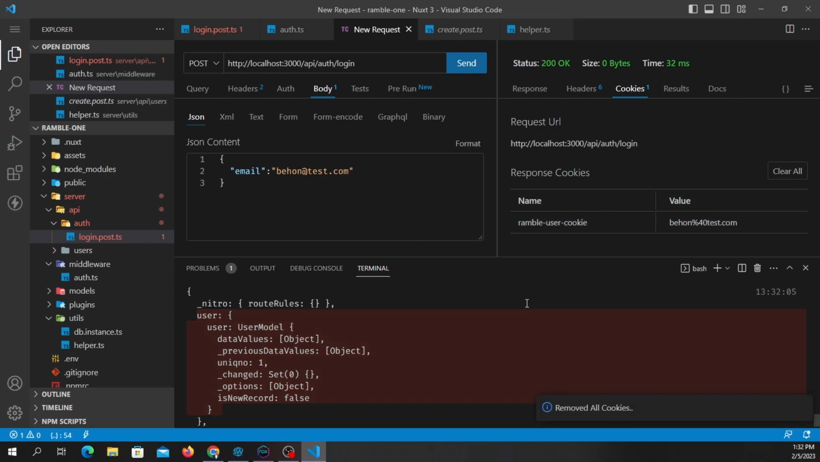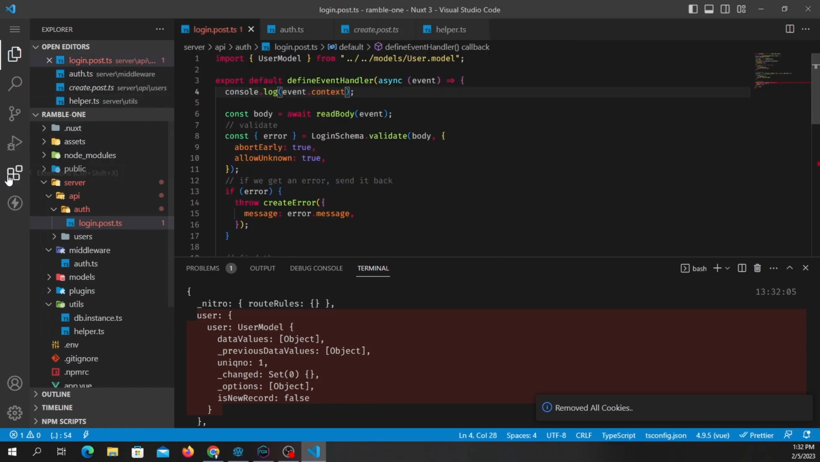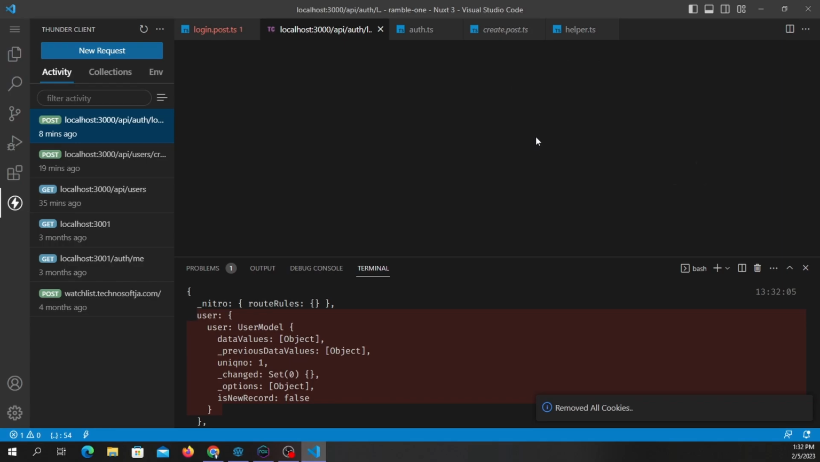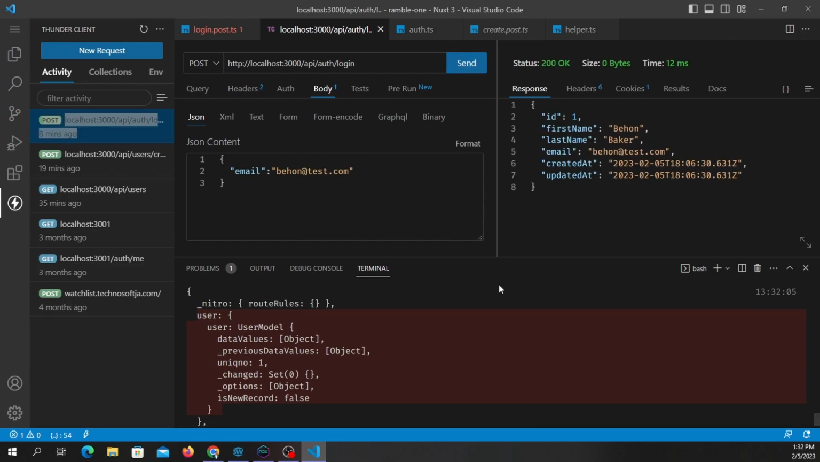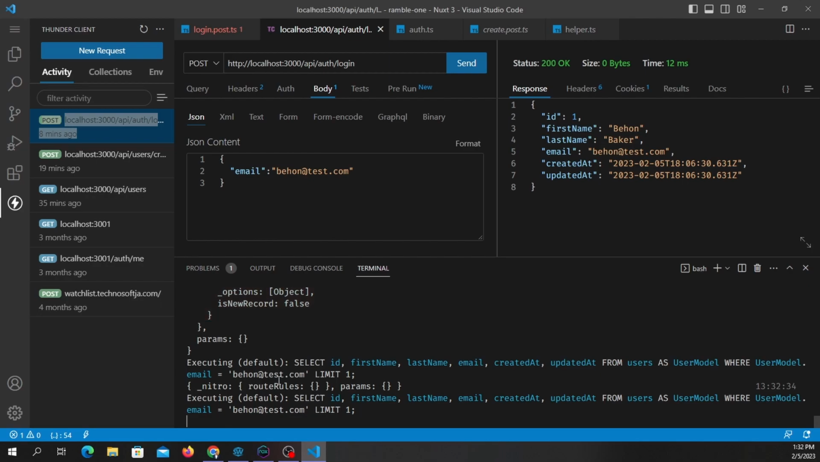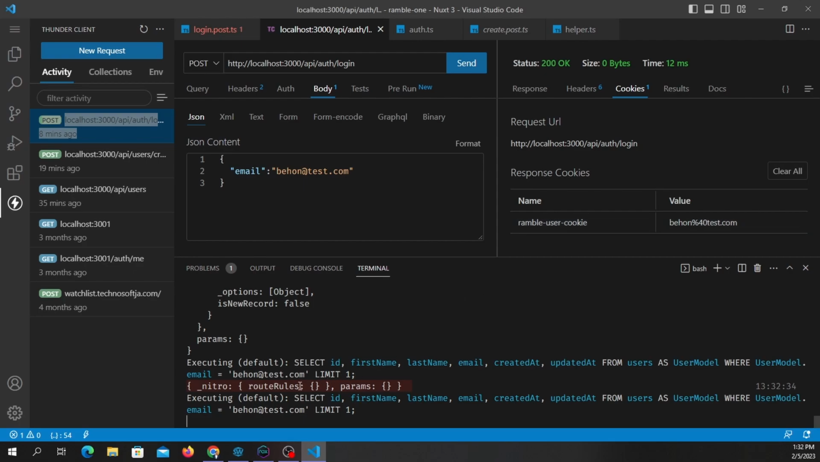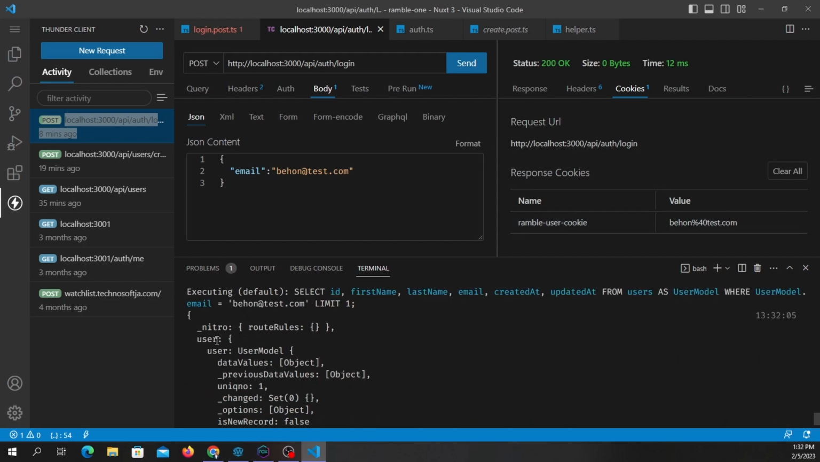Now, if I clear this, it removed all the cookies. I guess this is stale. Let me open it back. Cookie gone. Good. Now, if I say log in, you can see that this is the log from our endpoint, and you can see that the nitro is here, but we don't have the user attached. Now that the cookie is available again, we should get the user object attached like it was up here.